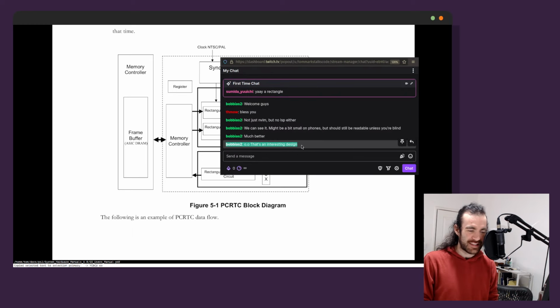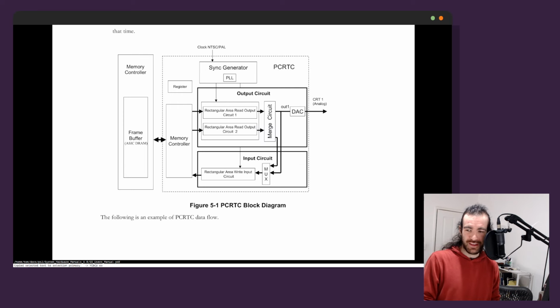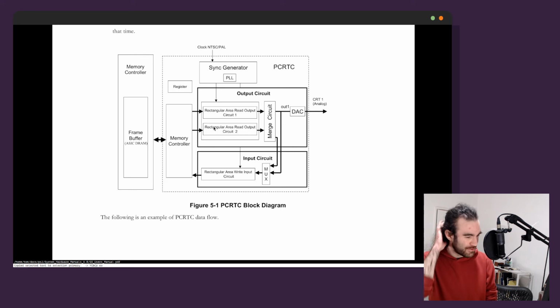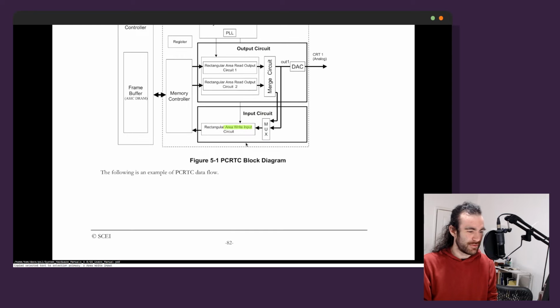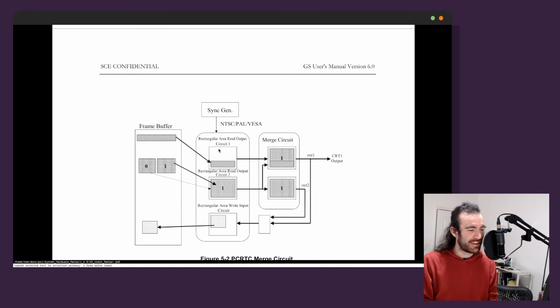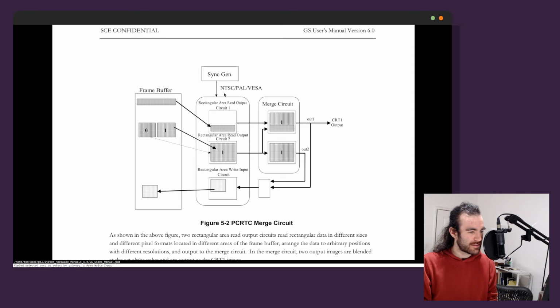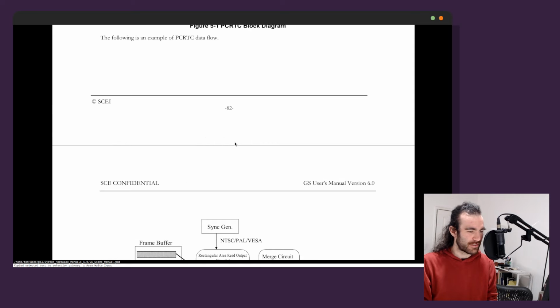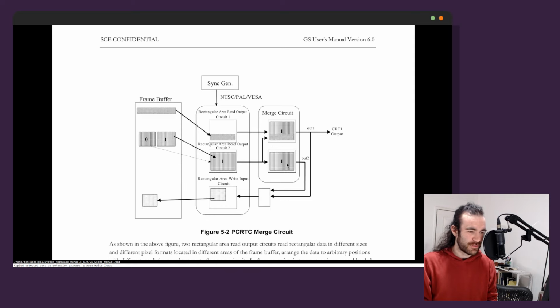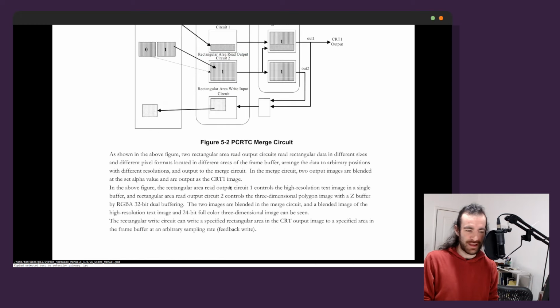I'd imagine this is fairly standard for the time, right? Apart from the merge circuit, I don't know if anything's particularly exotic. Yeah, it doesn't seem too strange. Input circuit, rectangle area, write input. This is the weird thing. This is the part that's a bit more strange. Okay, so sync generation. Is this the same circuit? The same kind of merge circuit, out one. I guess this is a bit unusual, perhaps.